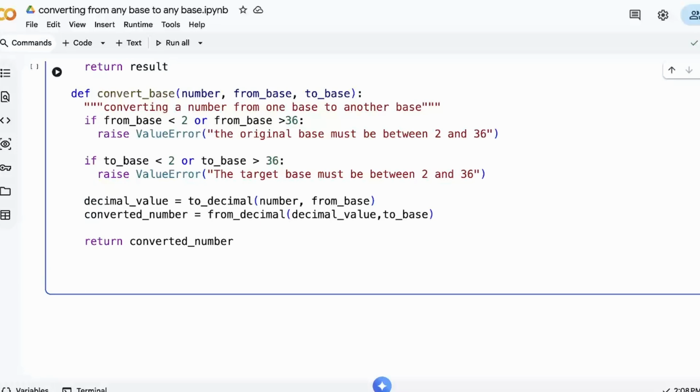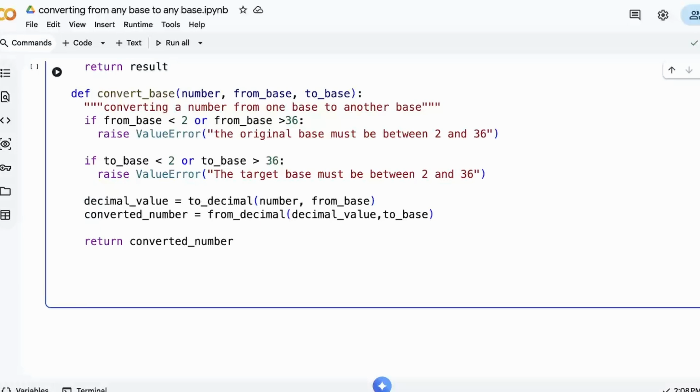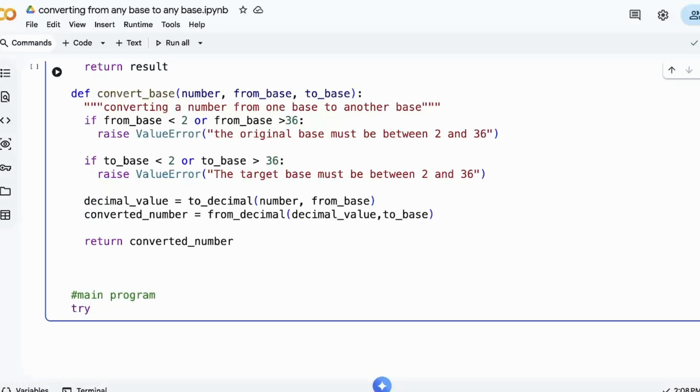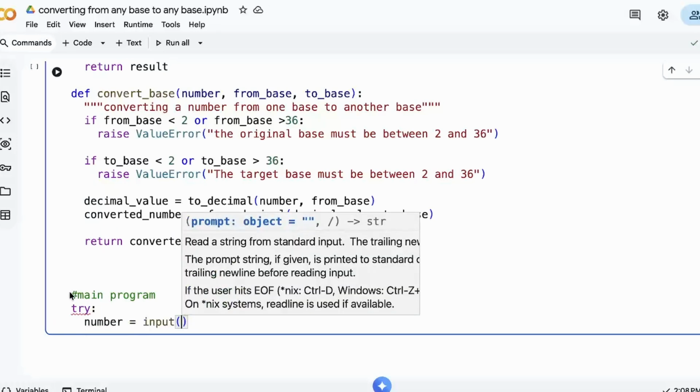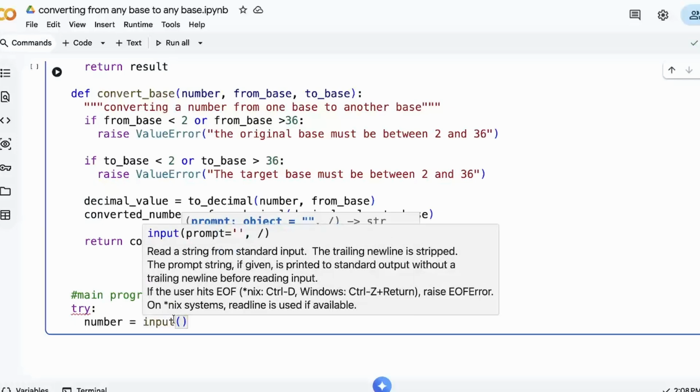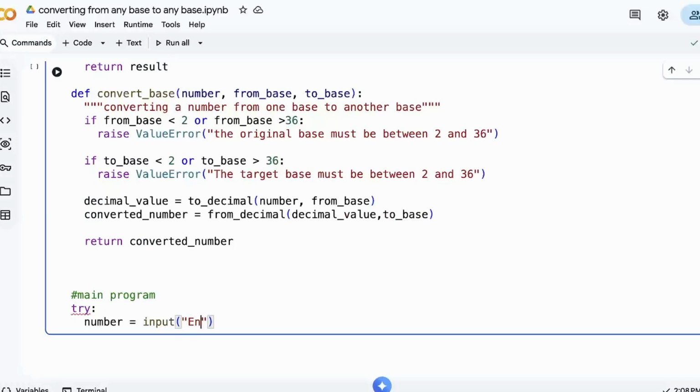Then after we use it, now we'll see the magic. So this is the main program. The other ones are helper functions. So try, we cater for errors. So we come and say number is equal to input, we tell you enter the number. So this number is the one that you want to be converted.